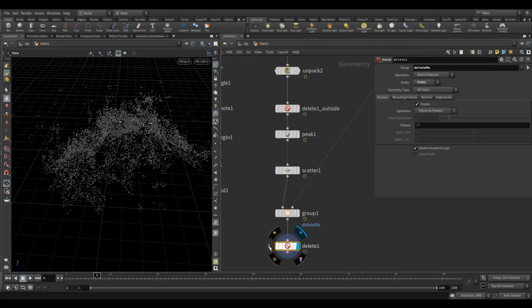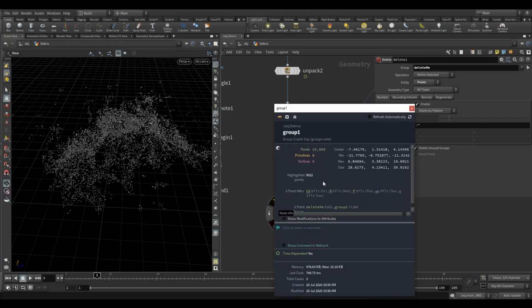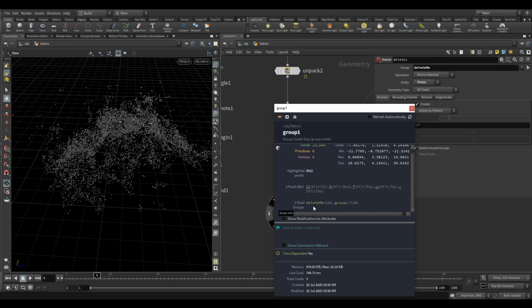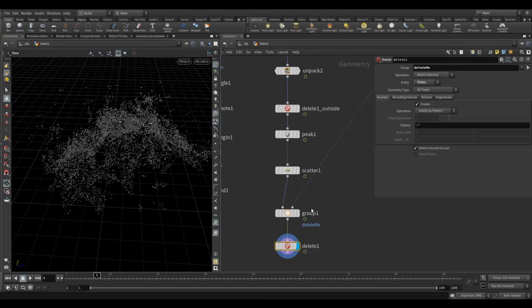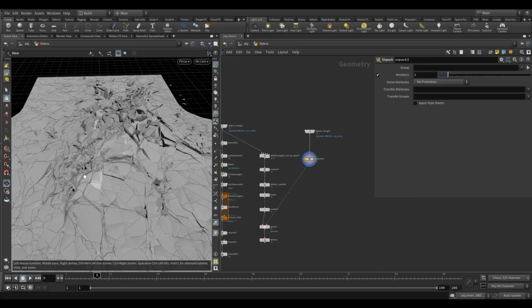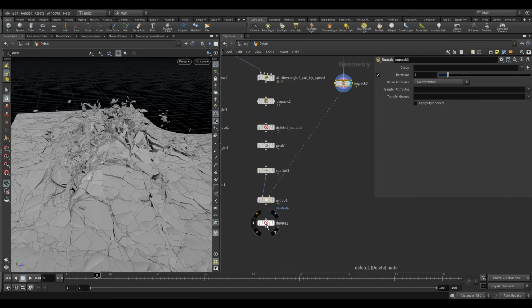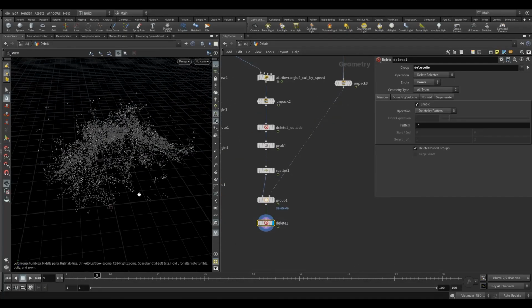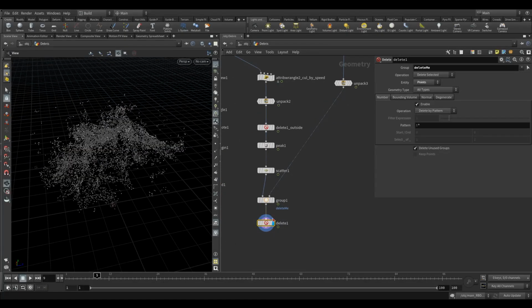Okay, so you can see the difference there. We've got 11,000, so we deleted 9,000 points there, quite a few. You can see in the group there's about 9,000. These are all points which were inside the collision geometry, so there's no point simulating them, because they'll most likely be trapped inside. These are called pieces. Got that?